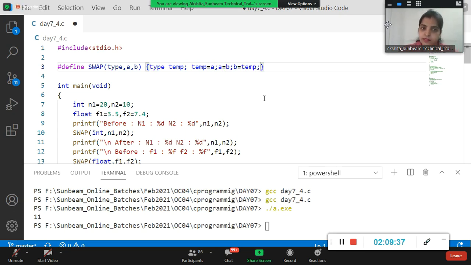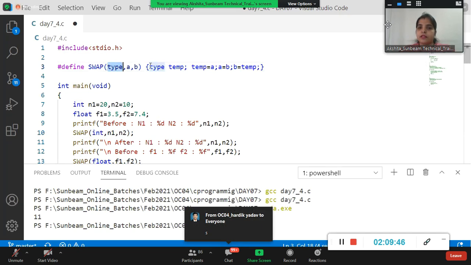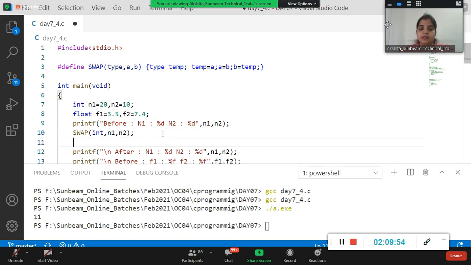So what exactly is this? Can I say this is nothing but swap logic? अगर user ने int pass किया, this will be replaced with this type, this will be replaced with integer. So int temp is equal to A, A equal to B, B is equal to temp. Means, if I'm writing swap(int, n1, n2), तो A और B यहाँ पे will get replaced as int, n1 and n2. क्योंकि ये type है जहां पे first value is int which will go into type. A is nothing but n1, B is nothing but n2.